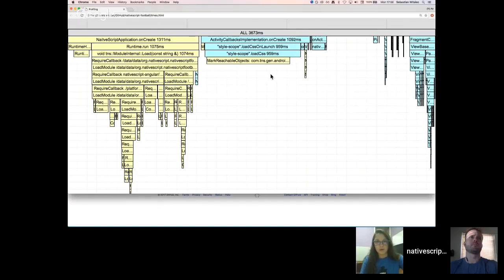Yeah. So on create and load CSS on startup. Initially, you might think that loading CSS takes almost a second to load, but that's not actually the case. You can see the yellow box that's just below it. That's mark reachable objects. I won't go into much detail, but that's actually part of our garbage collection process. And we're currently working on optimizing that part of the application lifetime. Now that's the synchronization process of the JavaScript and Java garbage collectors. And it takes a lot of time to work.